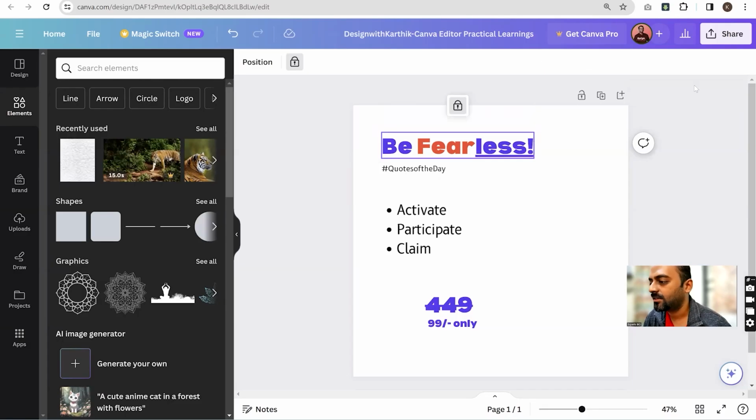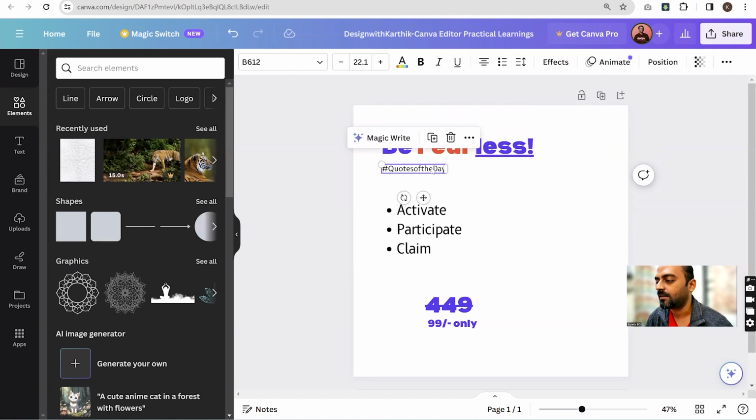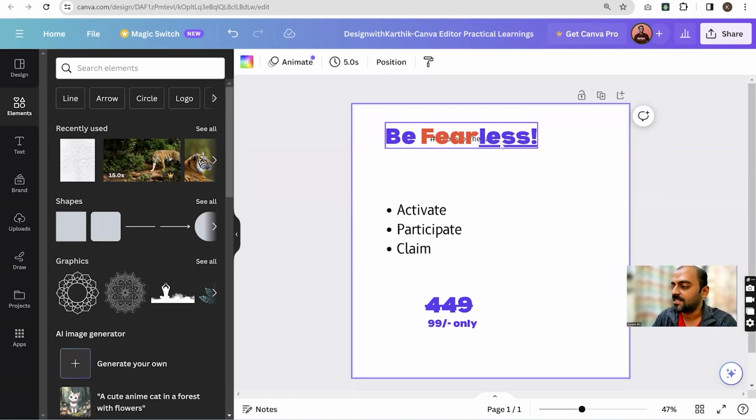Right. And this is lock. So you can lock it, you cannot remove it. So this will be definitely helpful when you want to select this. For example, you put the quotes of the day text below the BPLX text. So you couldn't select it.